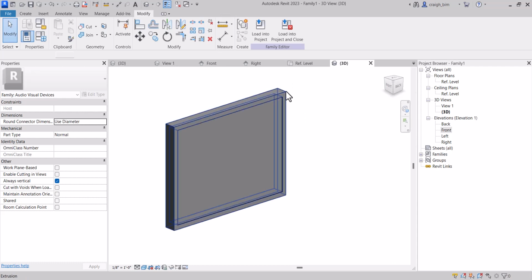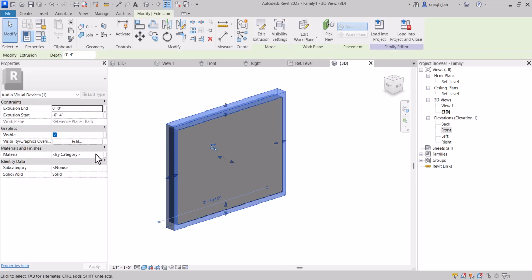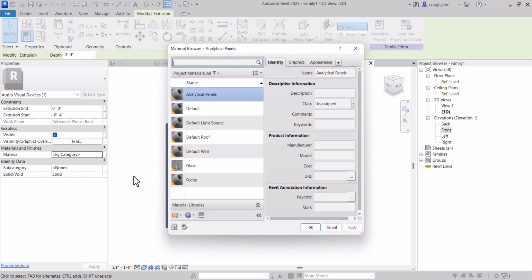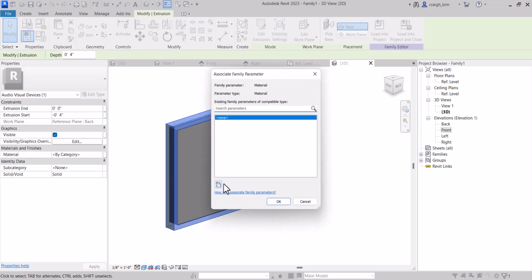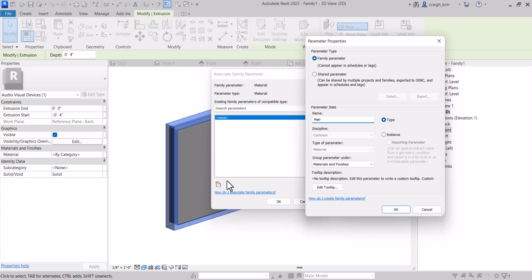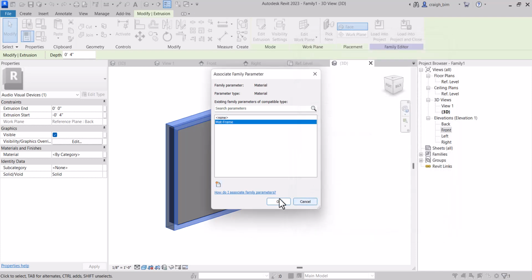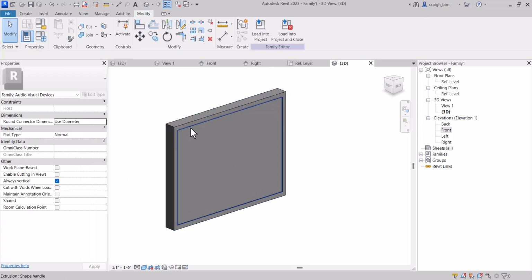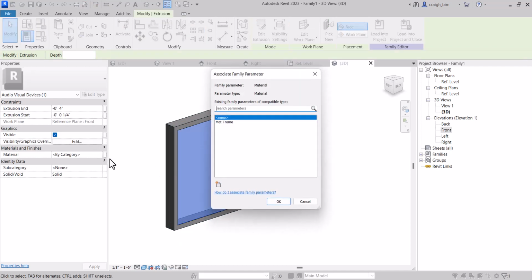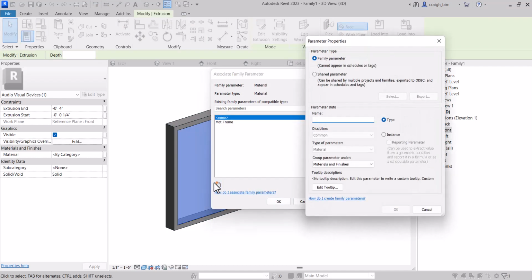Alright, so let's give this a material parameter. I'm going to call this mat frame. I'll call the inside one mat screen.